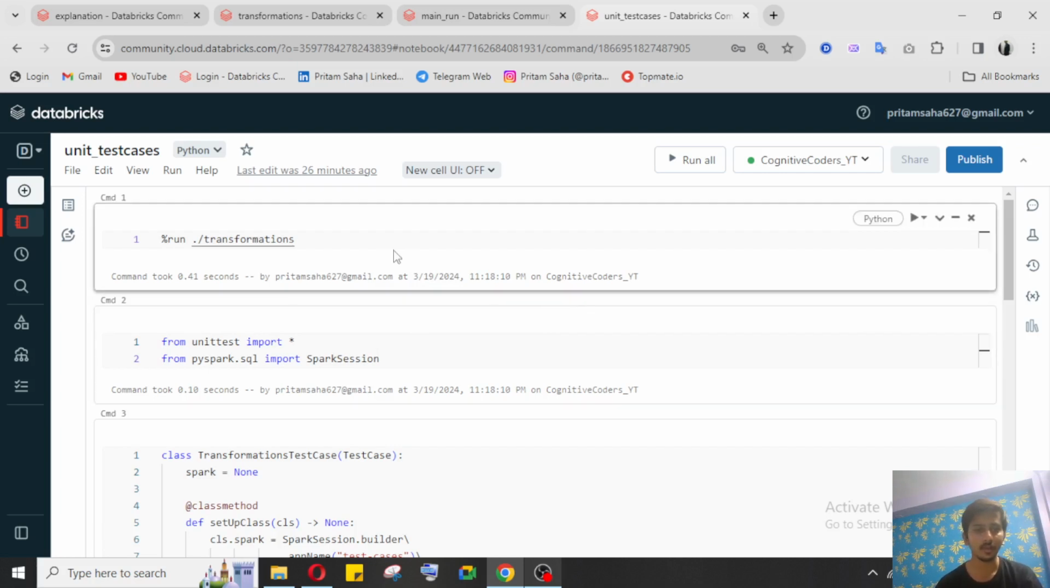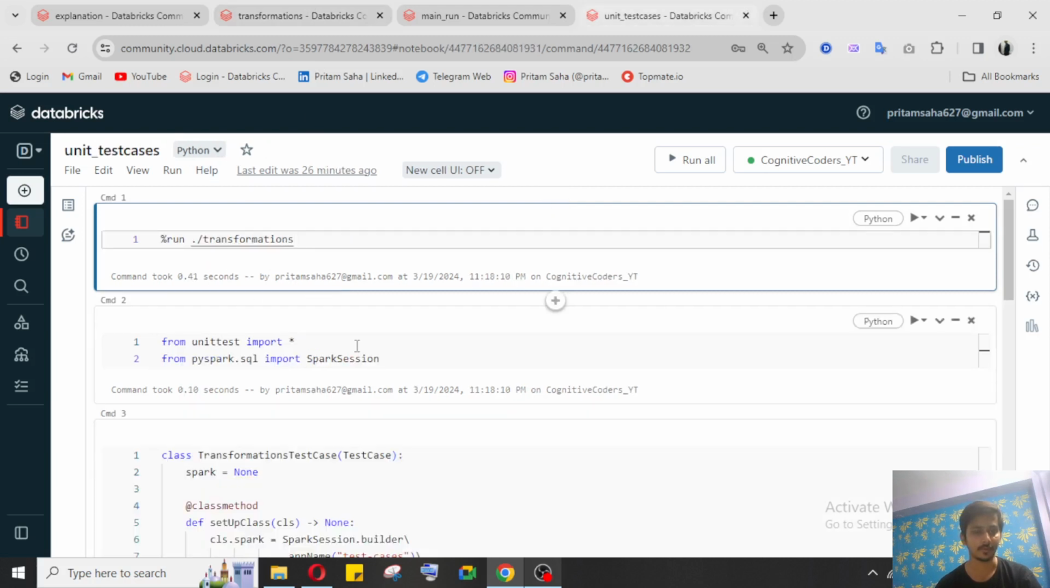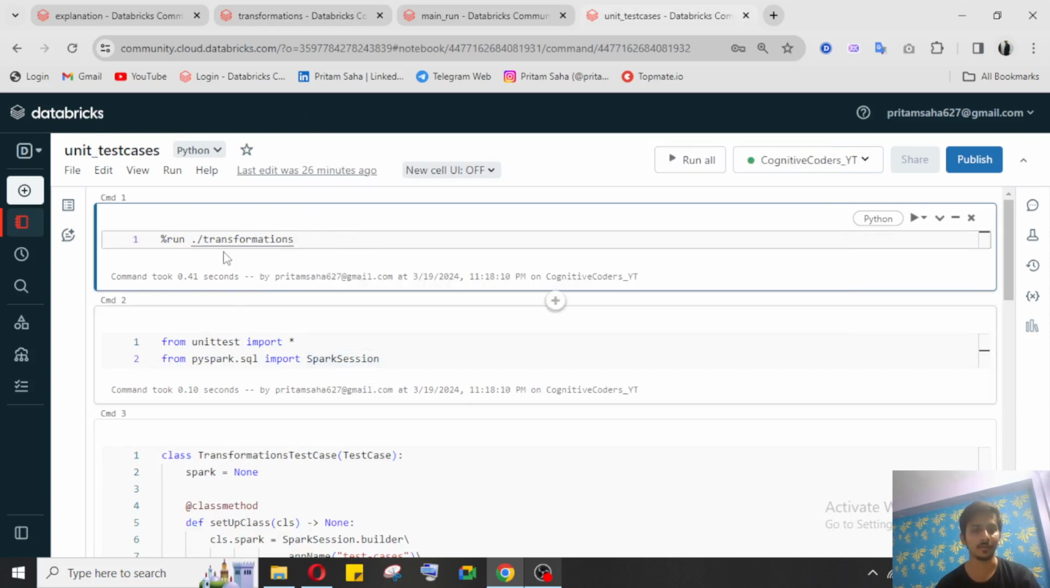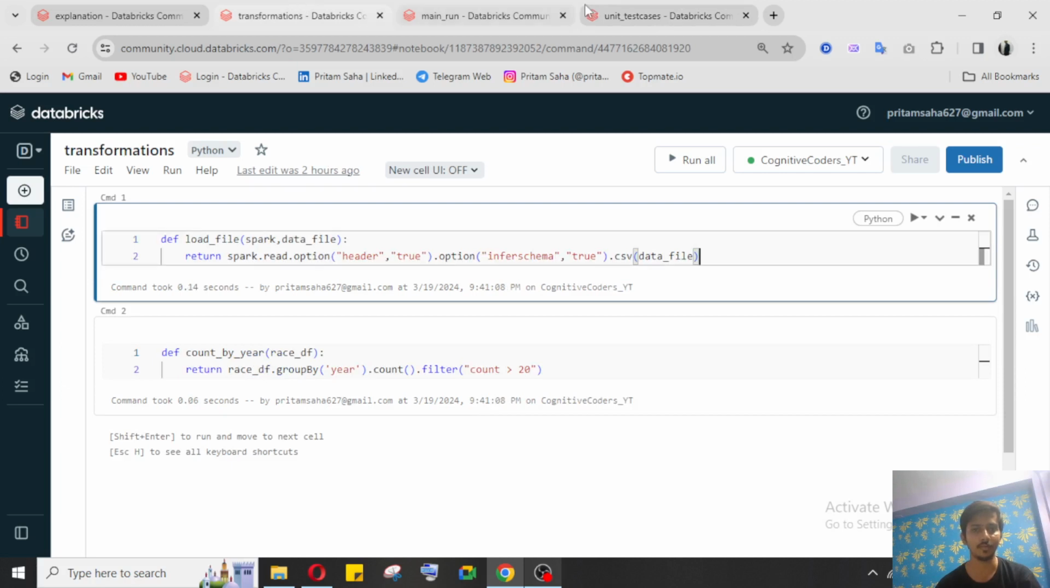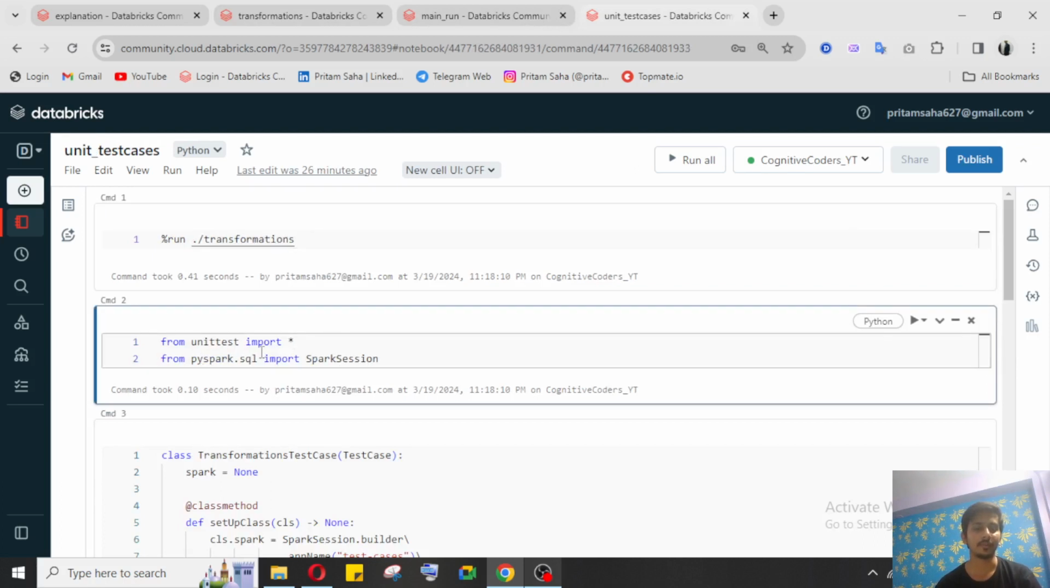Okay, so first we'll run this transformation notebook for getting all the functions here. As in Python, we used to import our libraries, in the same way in the Databricks notebook we need to run the notebook, and we'll get all the functions. For the unit test we'll use the Python unittest package. From unittest we have imported everything, and from pyspark.sql we'll import SparkSession.